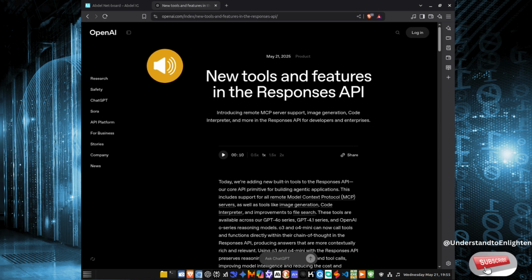Pricing and availability. All of these tools and features are now available in the Responses API, supported in our GPT-4o series, GPT-4.1 series, and our OpenAI o-series reasoning models, o1, o3, o3-mini, and o4-mini. Image generation is only supported on o3 of our reasoning model series. Pricing for existing tools remains the same.